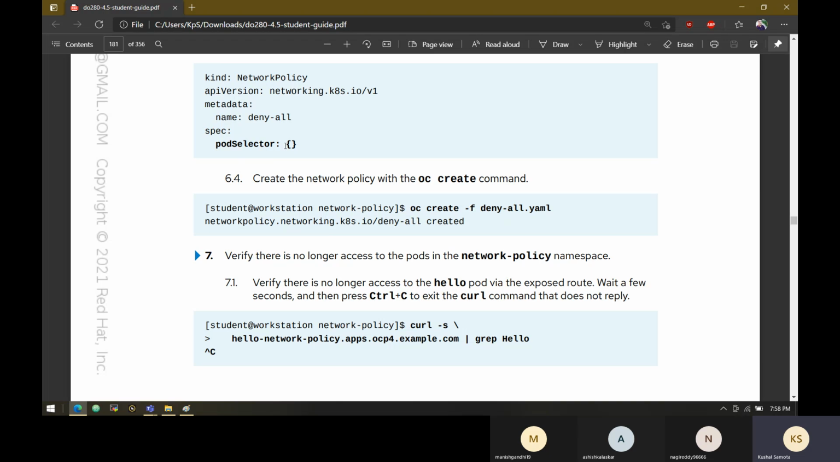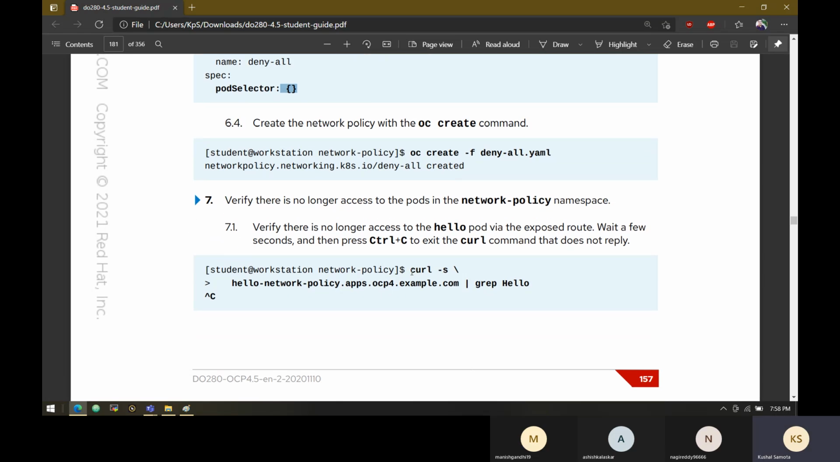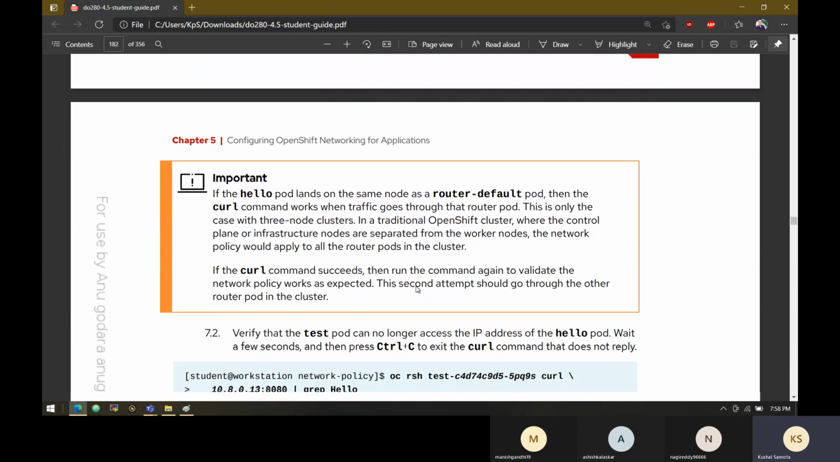If you are not defining anything, it means no pod can communicate to any pod inside your stack. If I give the pod selector as blank, with just the two brackets, you have to give some value in it, otherwise it will deny everything. Now you have created the network policy, and you are trying to curl the hello service in the network policy project.